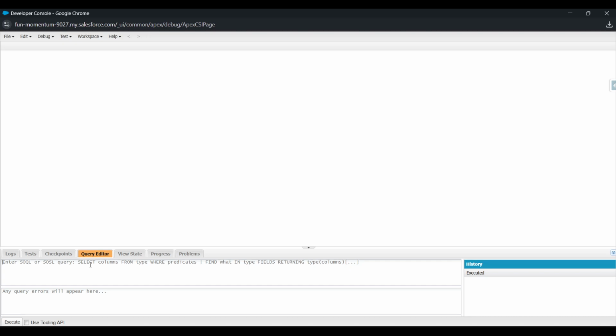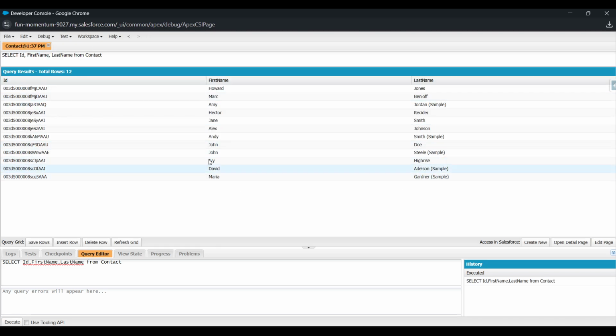In the query box that appears, type your SQL query. For example, if you want to pull contact information, you might type select ID, first name, last name from contact. Customize this query based on what data you're looking to export. Once you've entered your query, click the Execute button to run it. After execution, your results will display in a table format below.